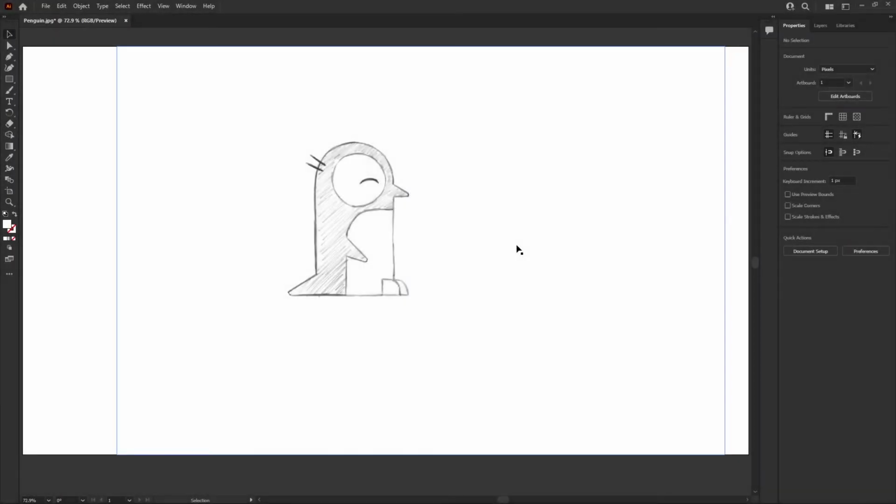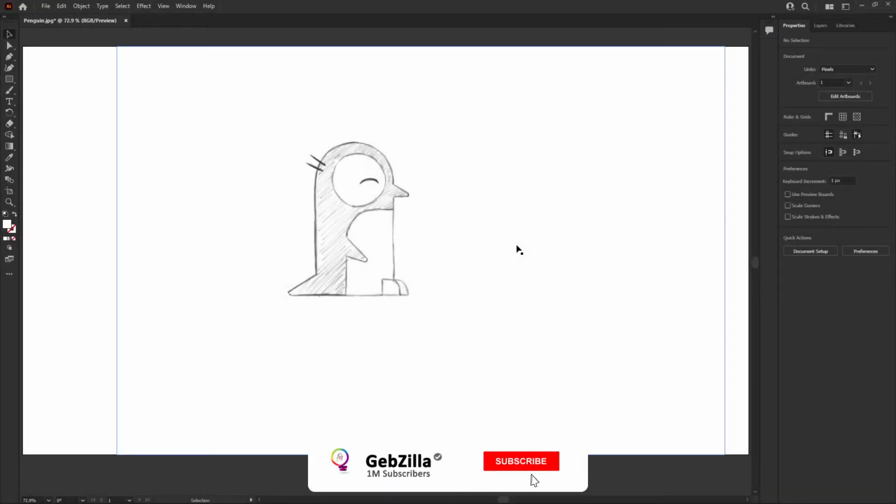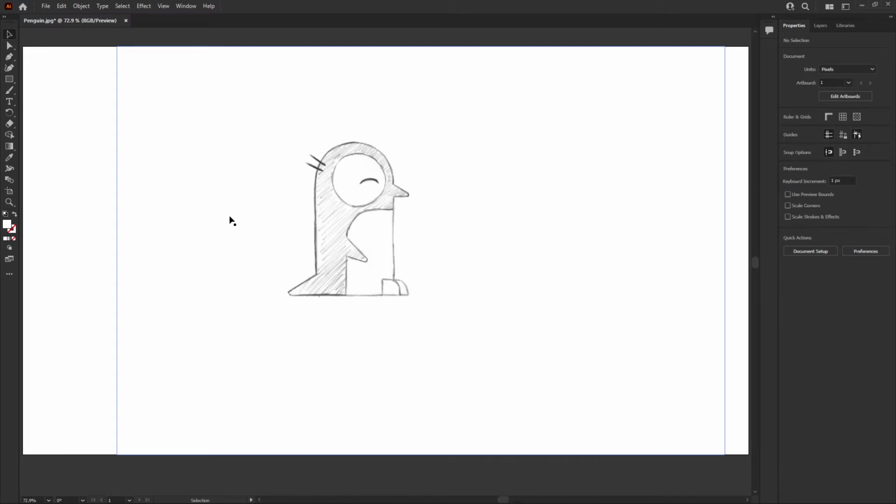Hello there. In this video, we are going to set up our documents so that we can start redrawing this cute little penguin using all our shapes. We're going to create a new document and show you how to bring in and use layers to look at this pencil drawing in the background so that we can redraw over the top of it. Alright, let's get started.